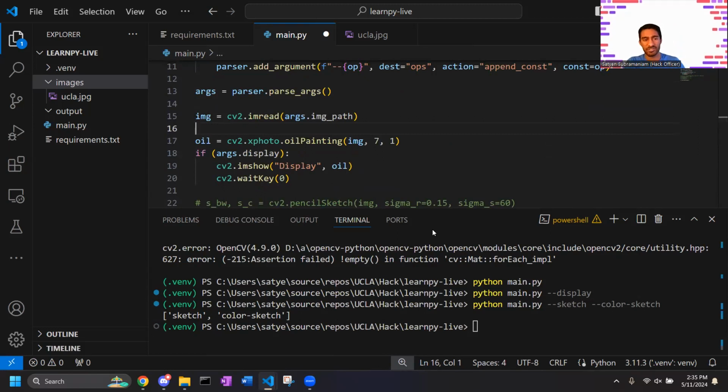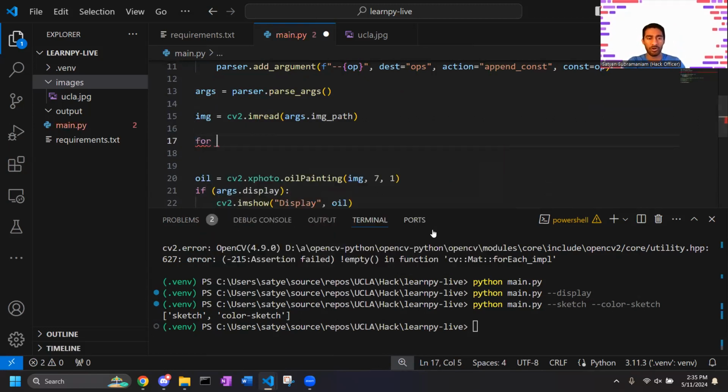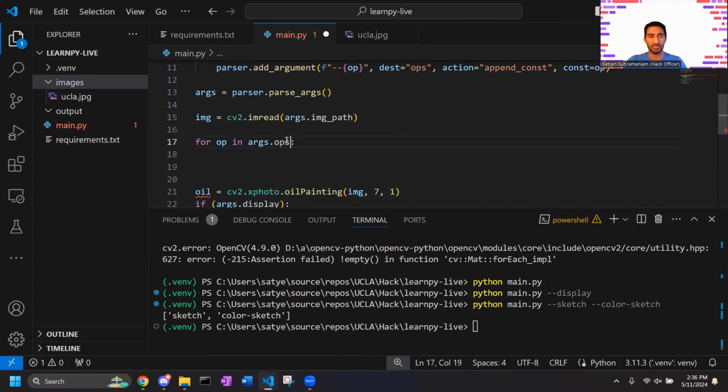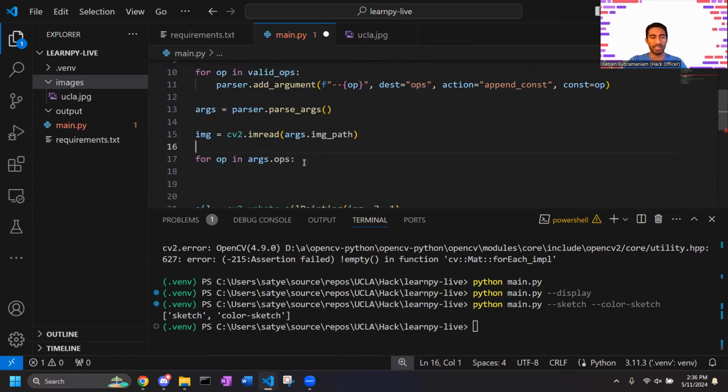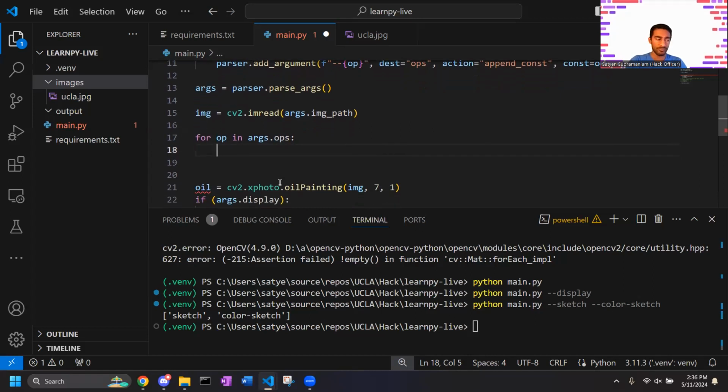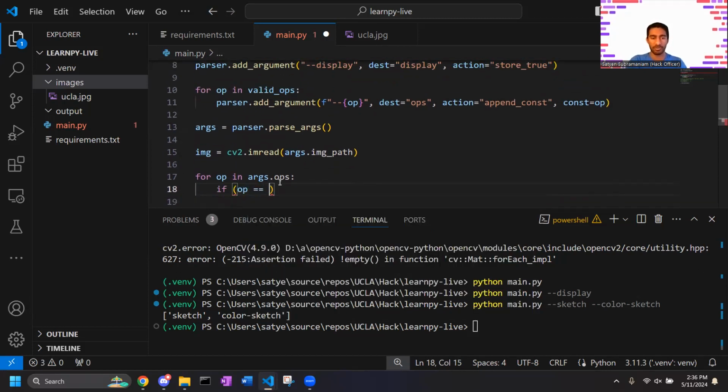So because we have a list of transformations, I'm going to use a loop. I'm going to say for operation, or op I guess, in args.ops. So this is saying loop through the operations in ops, because remember that's the name we gave it. And then the logic here is just like do the transformation, right? Whichever op it is, do that transformation. So if you want to use a case statement, you can. We're just going to go with if statements. Something simple. So if op equals, what do we have? Oil painting.